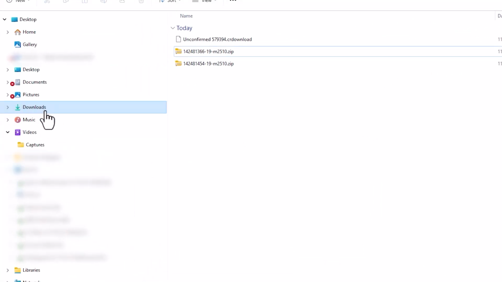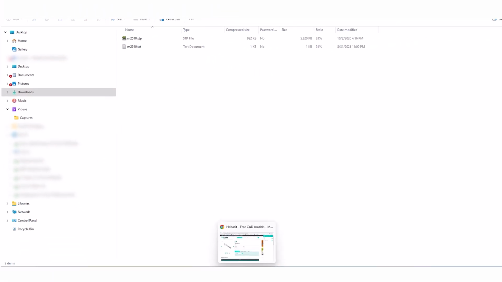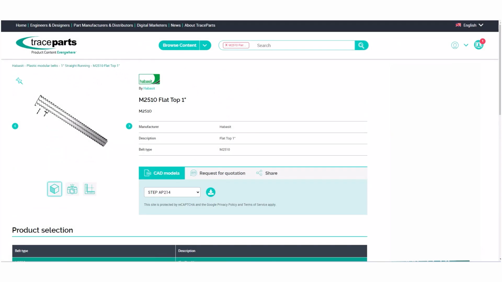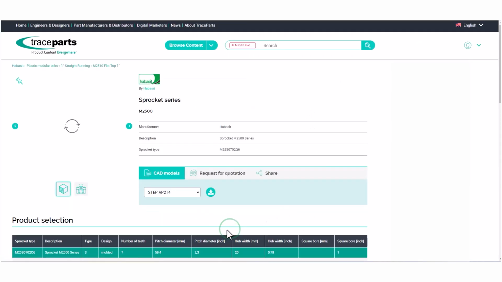So in the download directory, we can see that we have downloaded the file. We'll double click. It'll show you the STEP file and any accompanying file required for your particular format. Going back to TraceParts, in order to download a sprocket model, we can get back to the M2510 folders, select Sprocket Series.